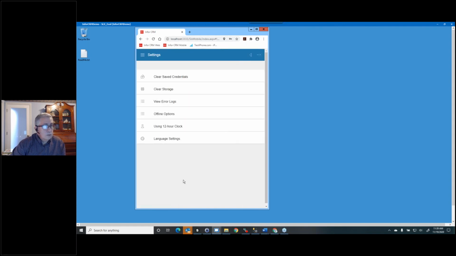The settings menu does allow you to clear some of your storage. For example, maybe you want to clear that briefcase from time to time, maybe something's not working right. You may also want to clear your saved credentials. Jessica showed you that it makes it easy to just save your credentials when you log in the first time, so that when you're on your phone, you don't have to put in a password. But if your password changes, then you may need to clear those credentials and put them in again. The same thing is true with the storage. You may want to clear your storage occasionally.